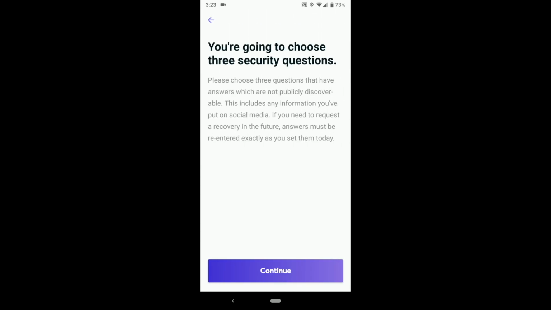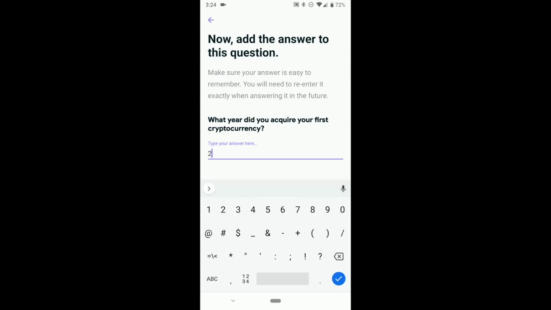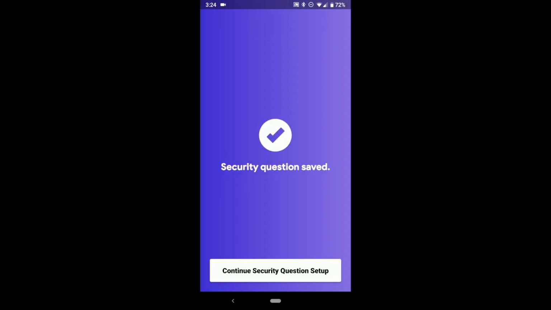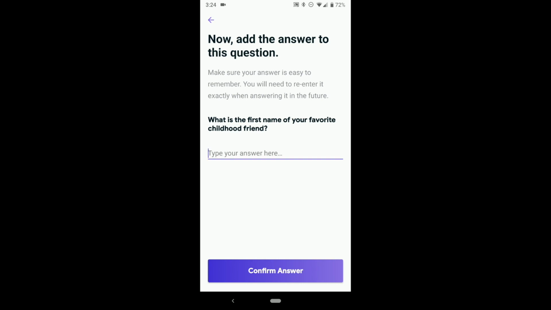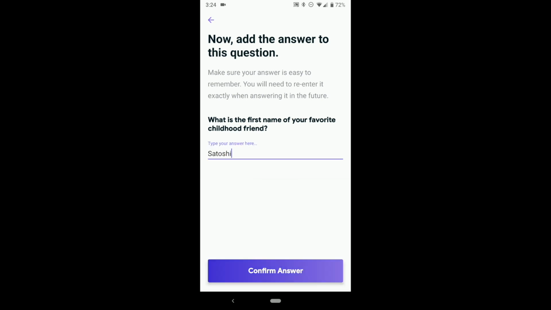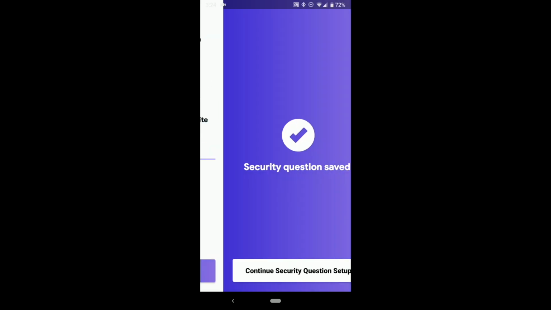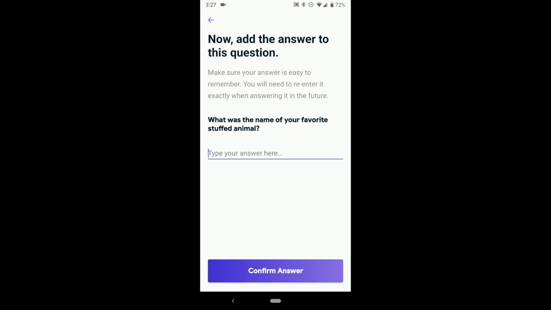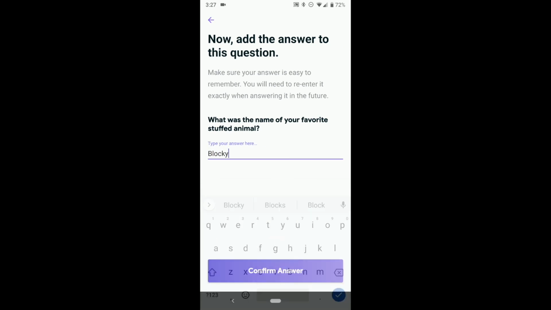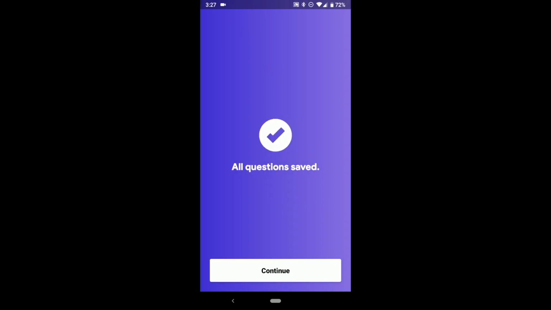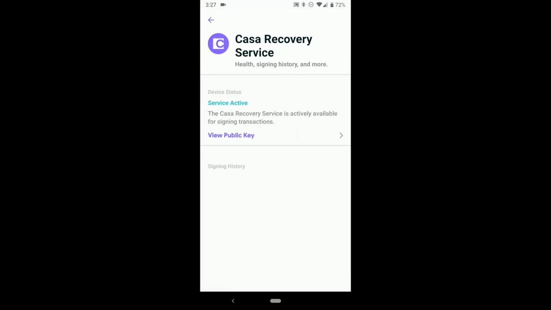When you first set up your recovery key, you'll be prompted to answer a series of security questions. You'll be asked these questions if you ever need to use the recovery key, so make the answers something that you can remember, but something that is not public information or known by anyone else. We recommend that you do not write down these answers. That completes the setup of your recovery key.